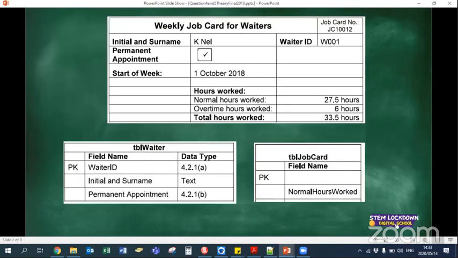Okay, let's have a look at the next question. So now you have created this job card and TBL waiter. We're keeping it there. A normalized table would have initial and surname as two separate fields and not as one. Then you would be able to sort according to the surname.